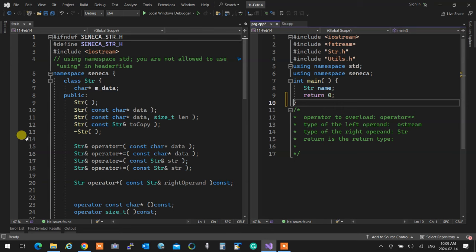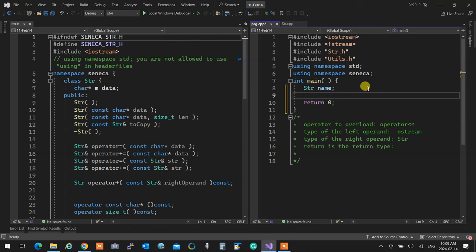Essentially, if I do this, no function is called. At line 9, a nameless object of type str will get created. It's going to be initialized to hello with the one argument constructor. And at line 9.5, between 9 and 10, it's going to die. No function call is made. Remember that.